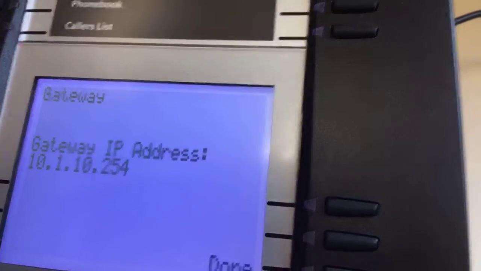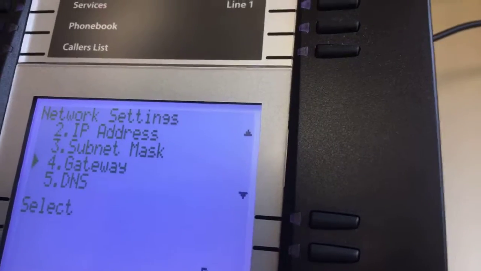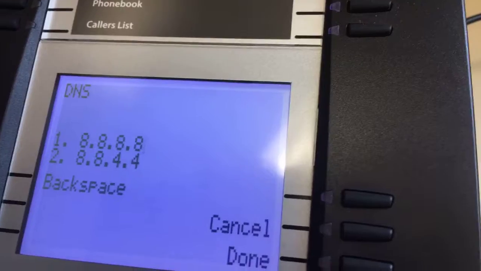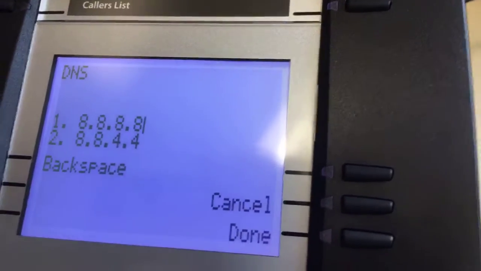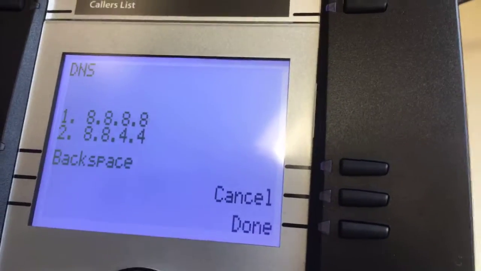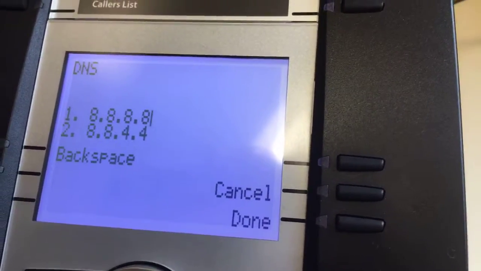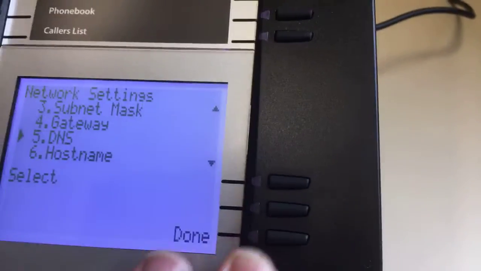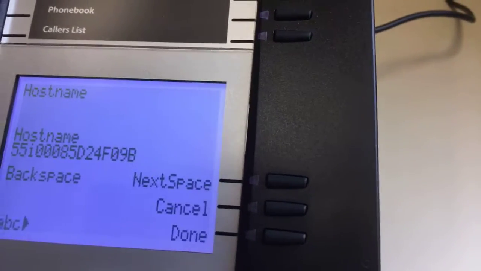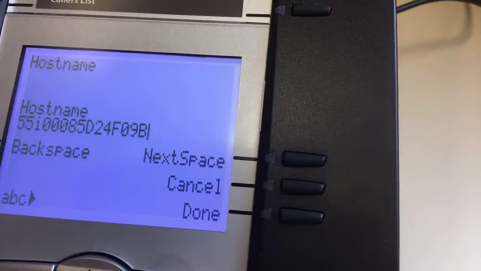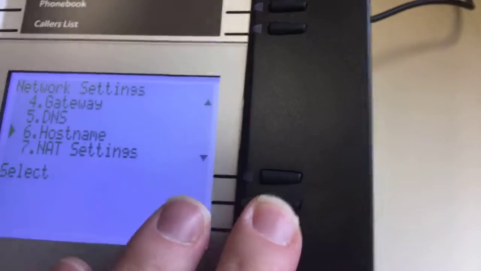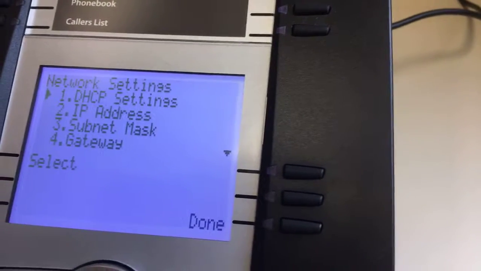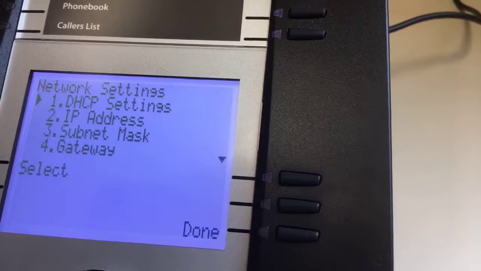Gateway, again, I'm getting that from DHCP, so I don't need to set it. But if I did want to switch to static, I'd have to set all these things. DNS, those are the Google DNS servers. DNS stands for Domain Name Server. It's what translates something like wellspring.net to its actual IP address. Host name, again, oh no, actually this is this machine, so I wouldn't change that. Don't care about NAT settings or any of this other stuff. So that is pretty much it.